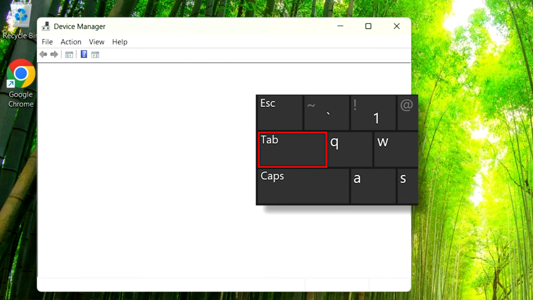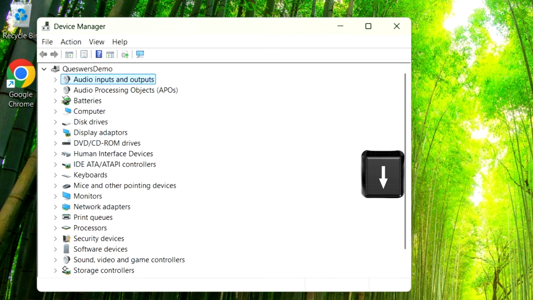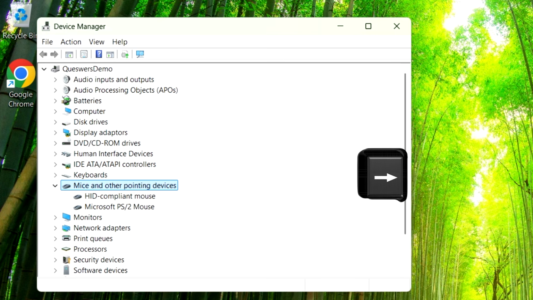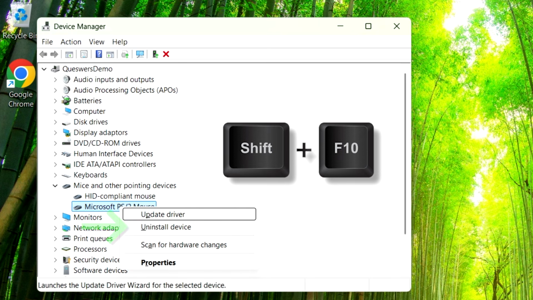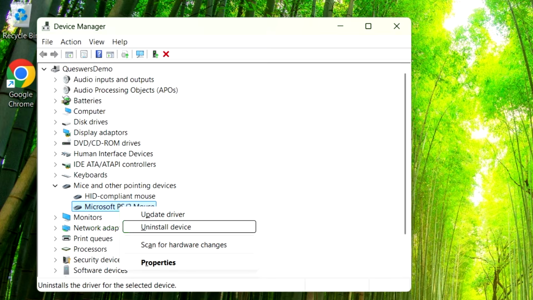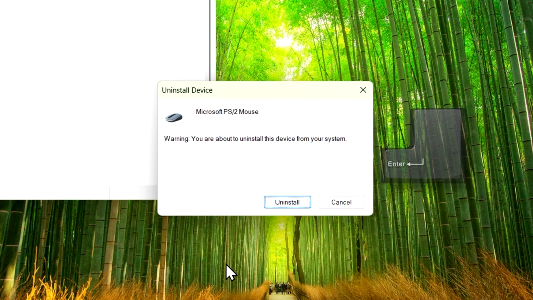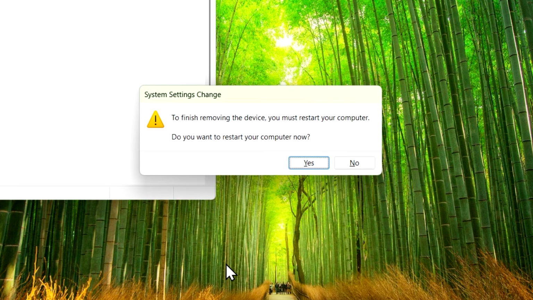Press the Tab key once, then use the down arrow key to move down to Mice and other pointing devices. Press the right arrow key to expand the category. Select your mouse using the arrow keys and press Shift plus F10. This acts as a right click. Choose Uninstall Device and press Enter. Restart your computer. Windows will automatically reinstall a fresh working driver upon reboot.